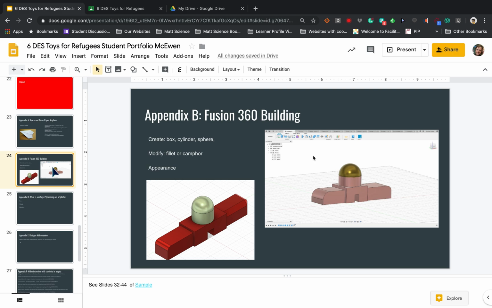Then you can talk about Fusion 360. You might have 1 or 10 different appendixes on it. Just briefly talk about, I learned how to do boxes and cylinders and spheres. I made this building using that. I had to think about new bodies versus joining bodies. I learned how to change the color. I learned how to do sketches.